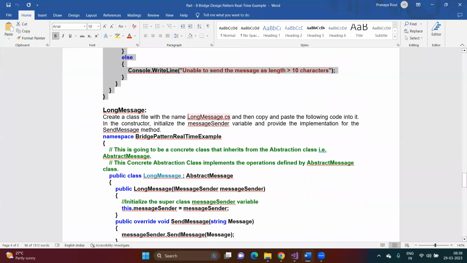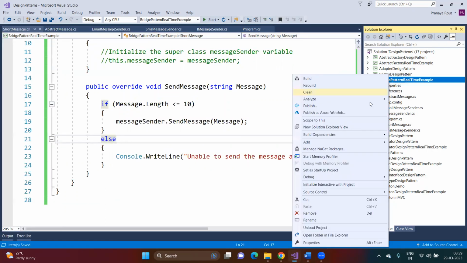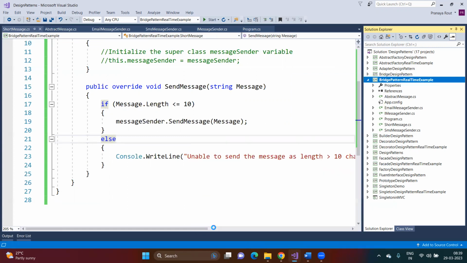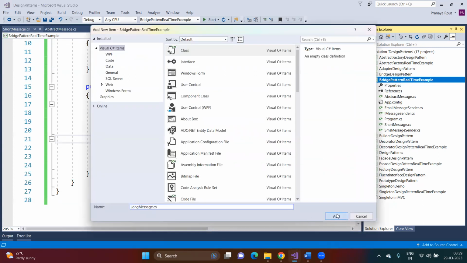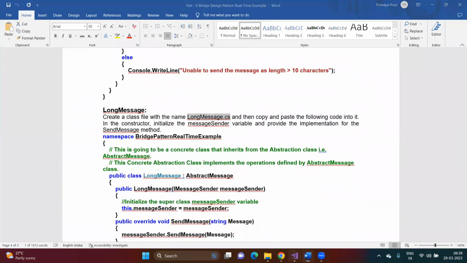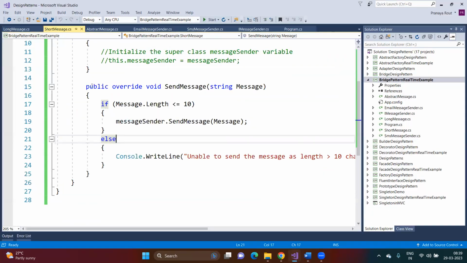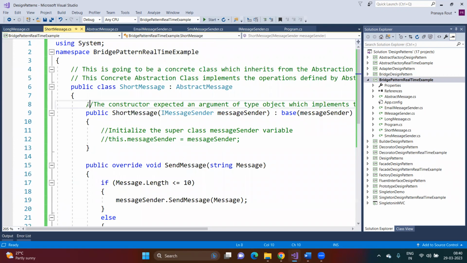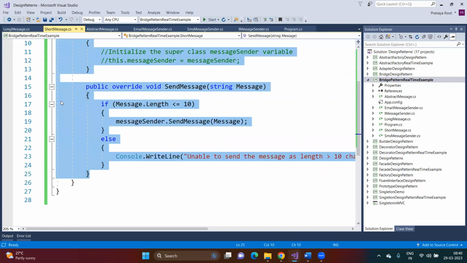Then the next thing we are going to create is the long message class. So the long message class is going to be like this. It is also going to be very straightforward, right? Let me copy this code.